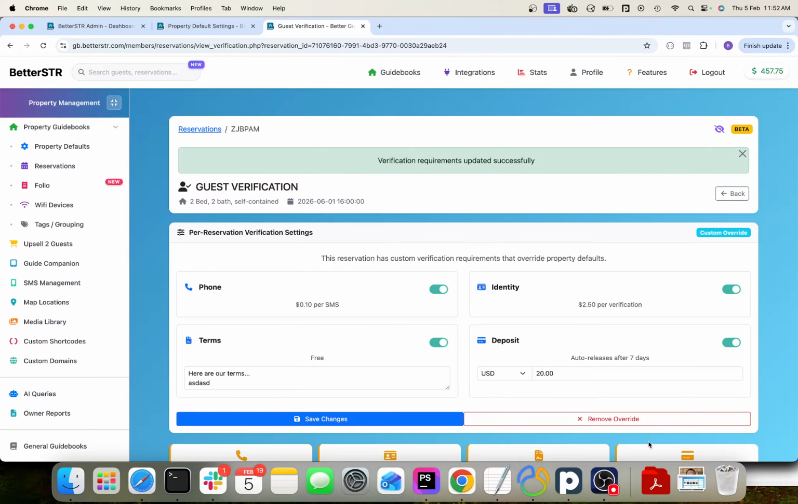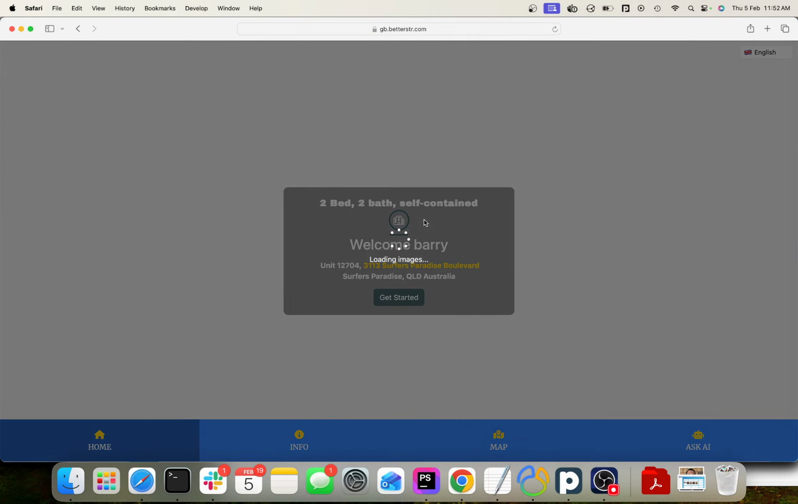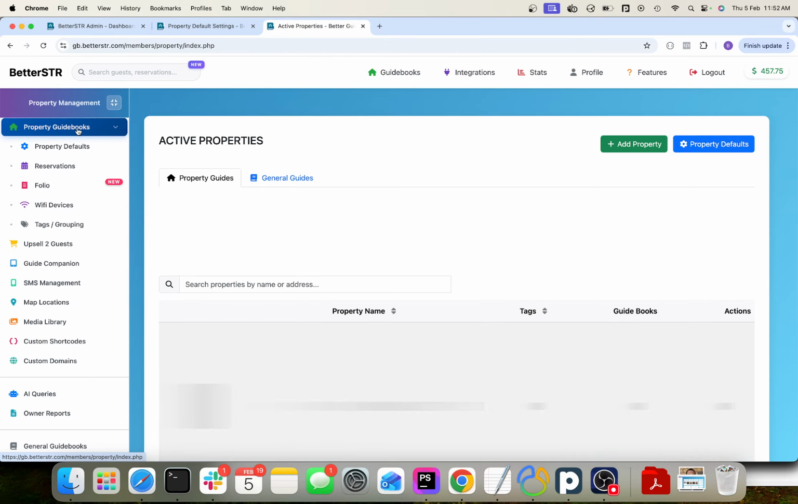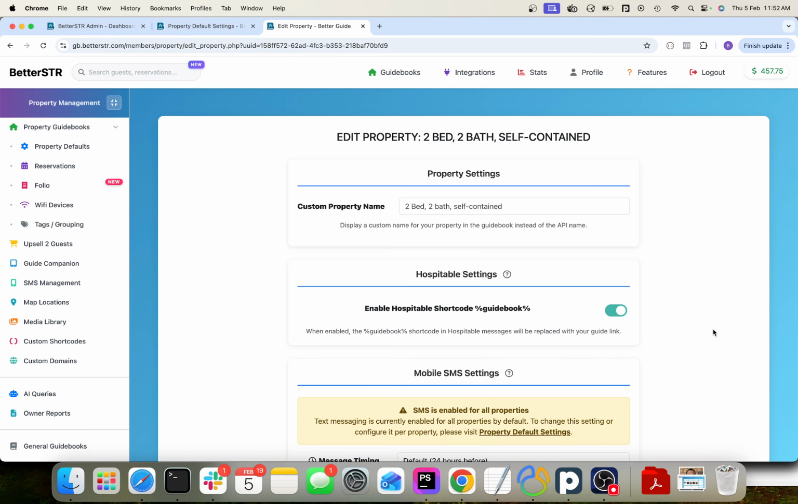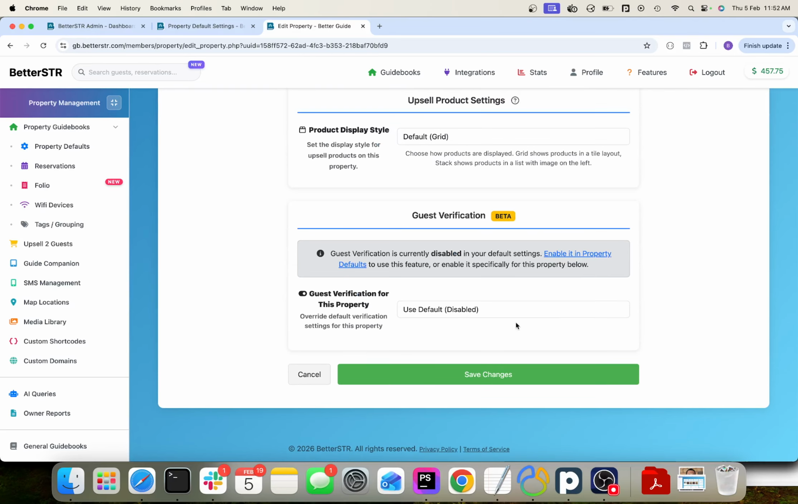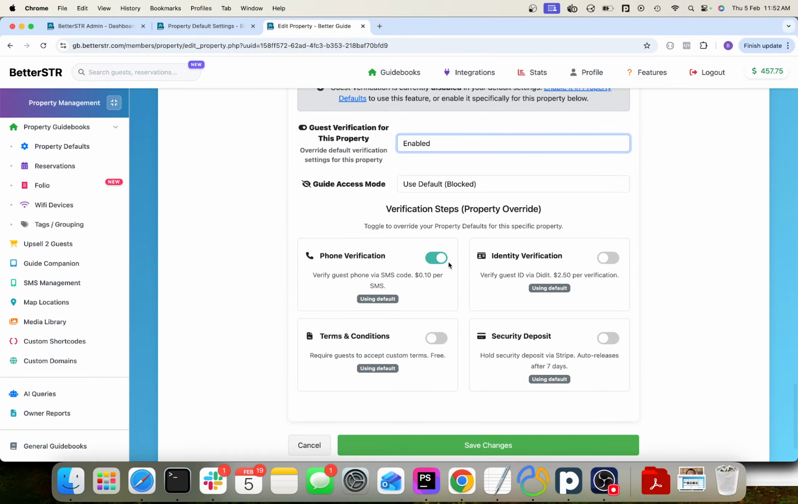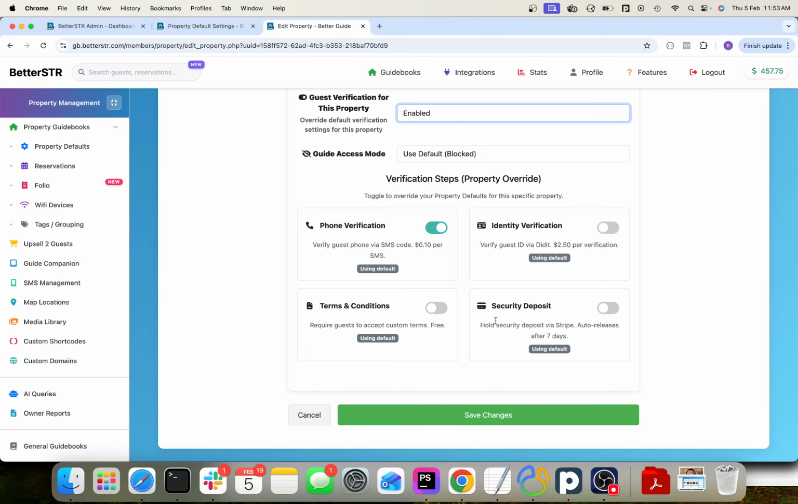So just to recap on that, we can remove the override on this reservation, refresh the guide, user can see it as normal. If we go to property guidebooks, and if I choose this property specifically, property settings, go to the very bottom, and we have this guest verification. So on a per property basis, you can use the default, which is disabled, or we can enable it for this property specifically, and then you can enable specific items. So that's on a per property basis.